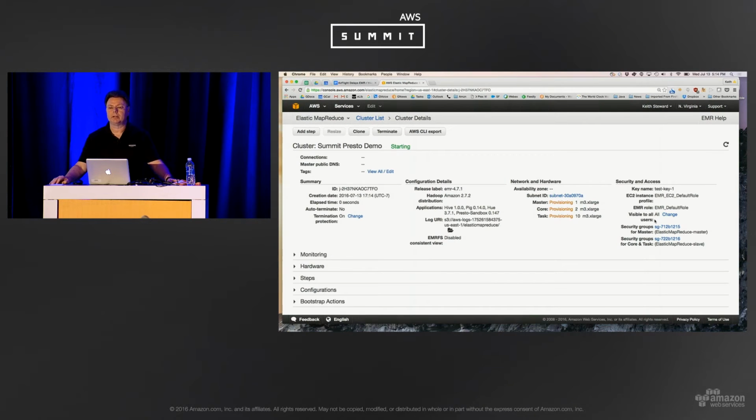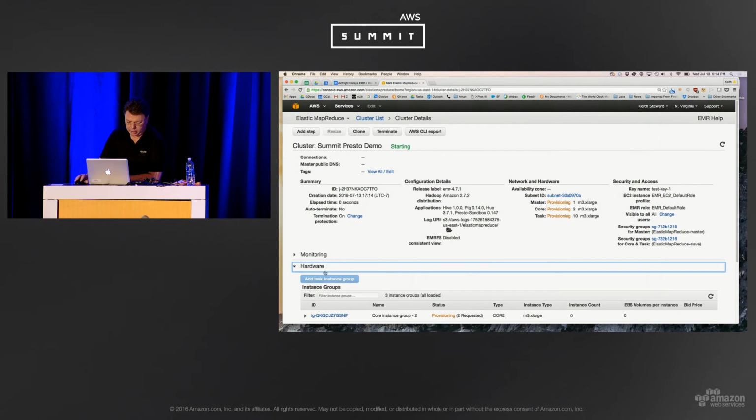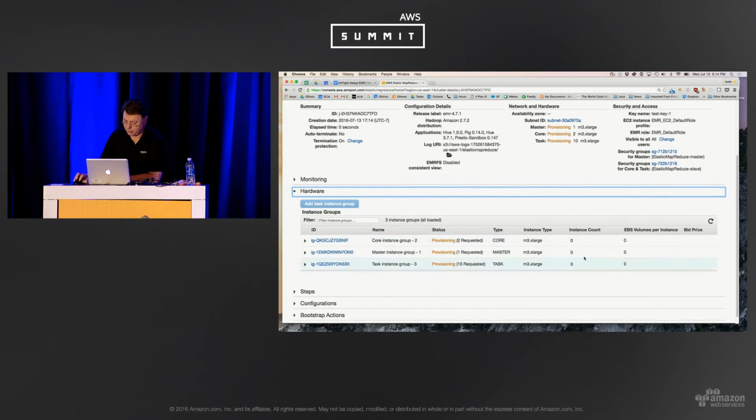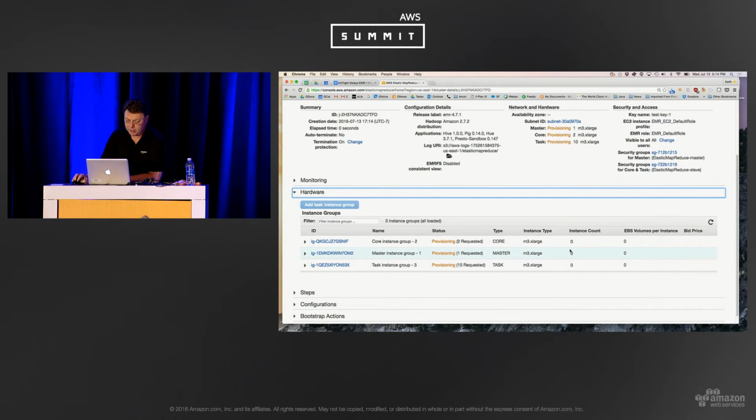That's it. Now we're spinning up an EMR cluster, and it reminds you and summarizes what we've asked for. And if you wanted to sit and watch the hardware come up, you can do that. We're going to continue with the slides and let this cluster come up.